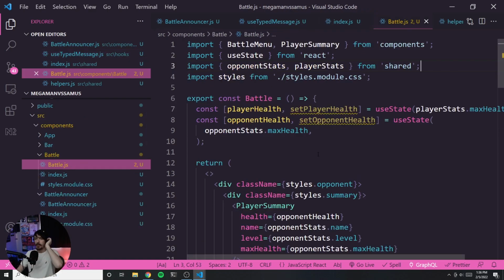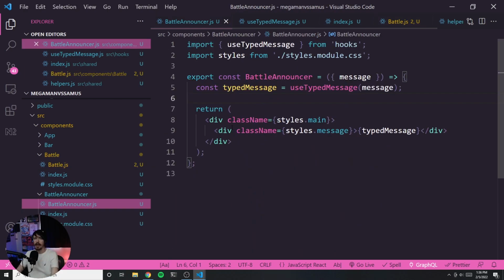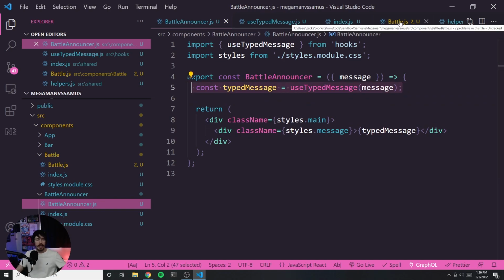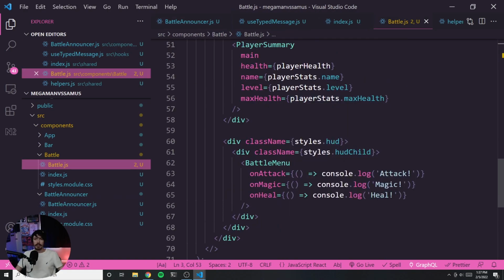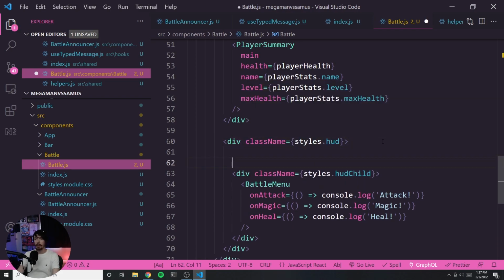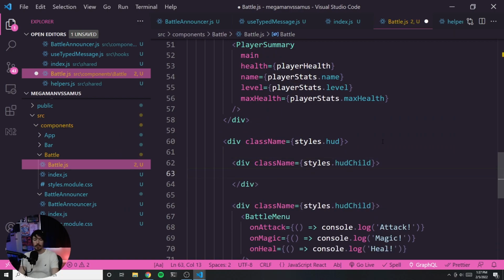All right, so I wonder if we have everything we need in order to actually see this thing in action, right? So we have the battle announcer component. We have the typed message hook. So let's actually add this battle announcer component to our battle component. So where do we want to put it? Well, remember, it's going to go inside of the HUD as a HUD child. And we want it on the left side. So I'm going to put it above this battle menu. So we'll create a div. It needs to have a class of styles.HUDChild. And this one is going to be the battle announcer.